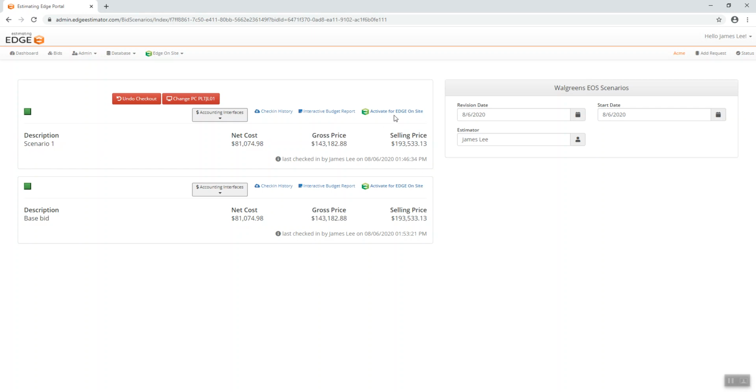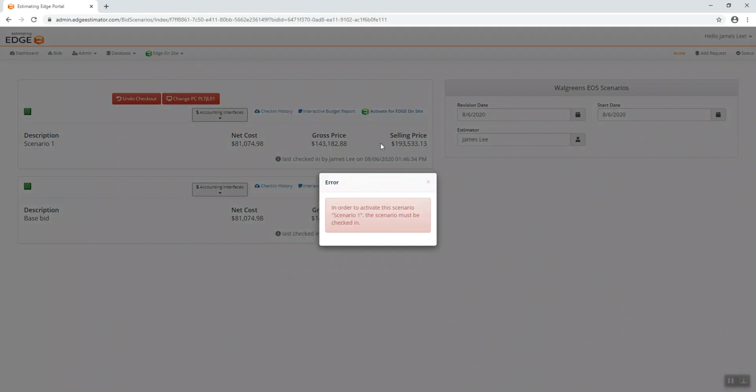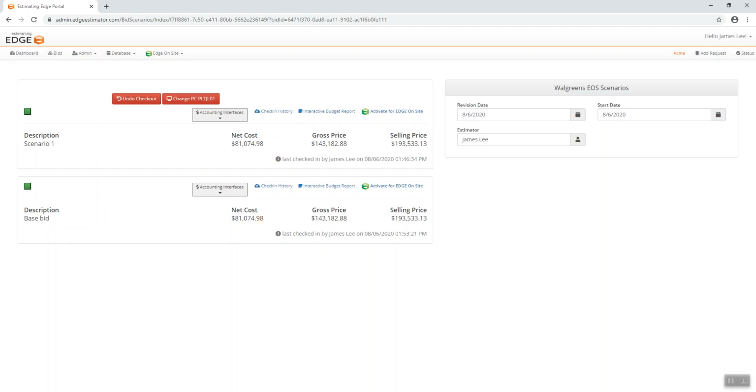This Activate for EDGE On-Site button becomes available once EDGE On-Site is turned on for your company. So we're going to hover our mouse over the hyperlink and give it a click. And right now we're seeing an error message that tells us, in order to activate this scenario, the scenario must be checked in. This touches on one of two main criteria that must be met in order to activate a scenario for EDGE On-Site. So let's start with this first one, and we'll go ahead and go to our EDGE Estimator and check in this scenario.